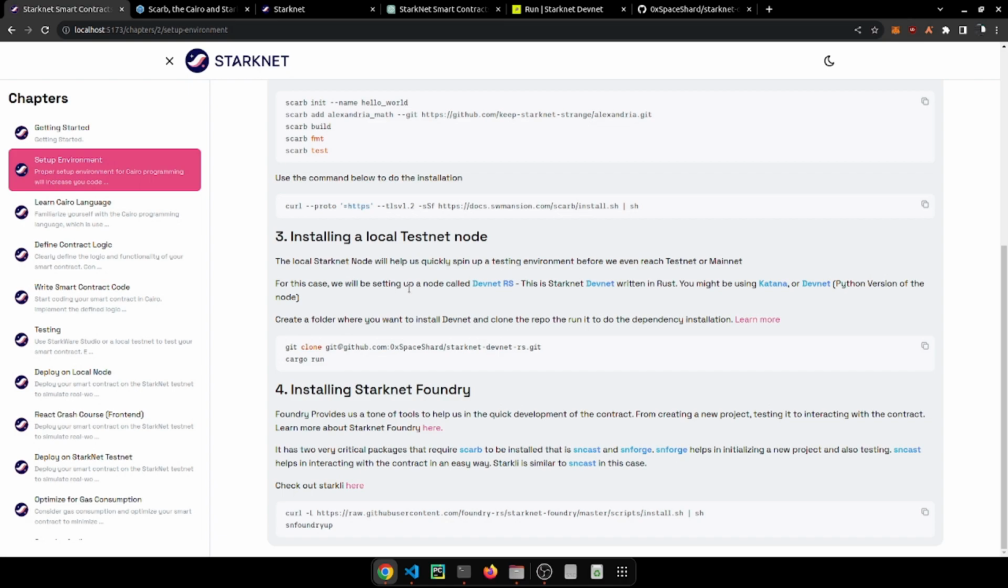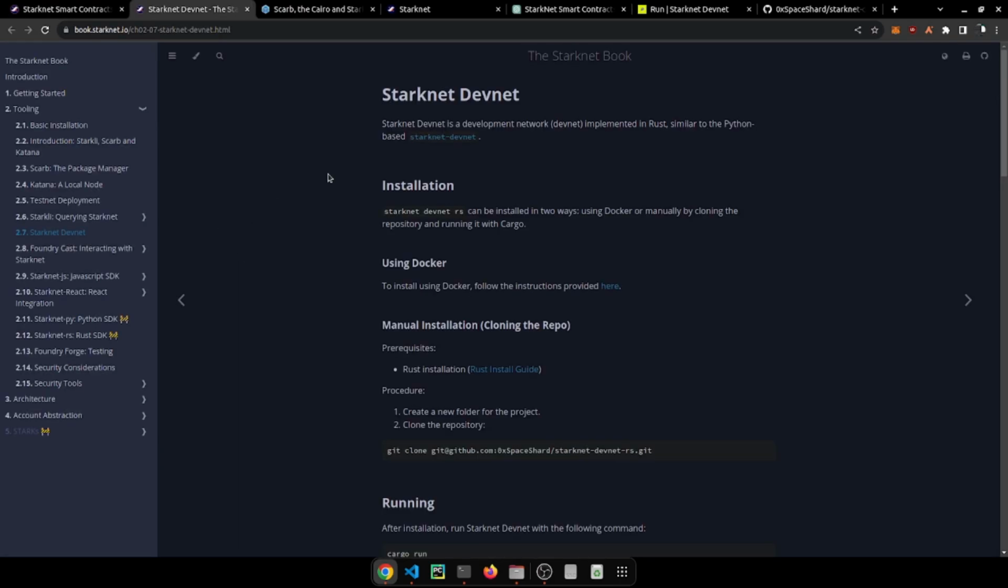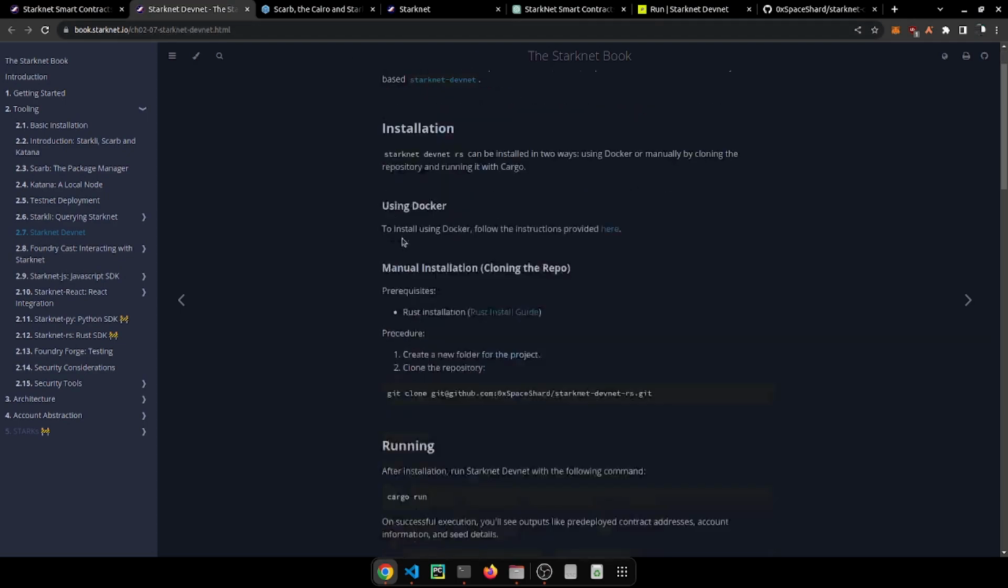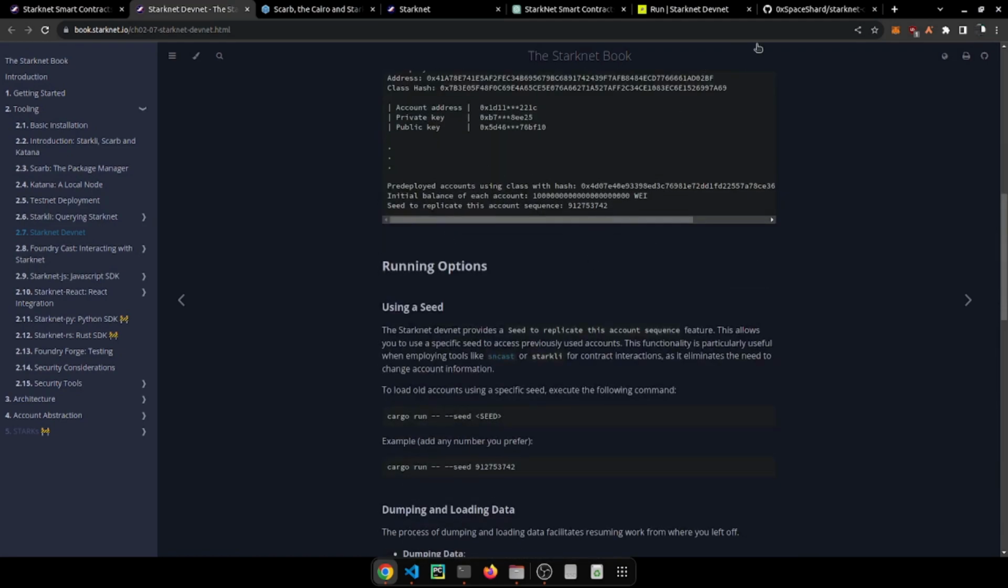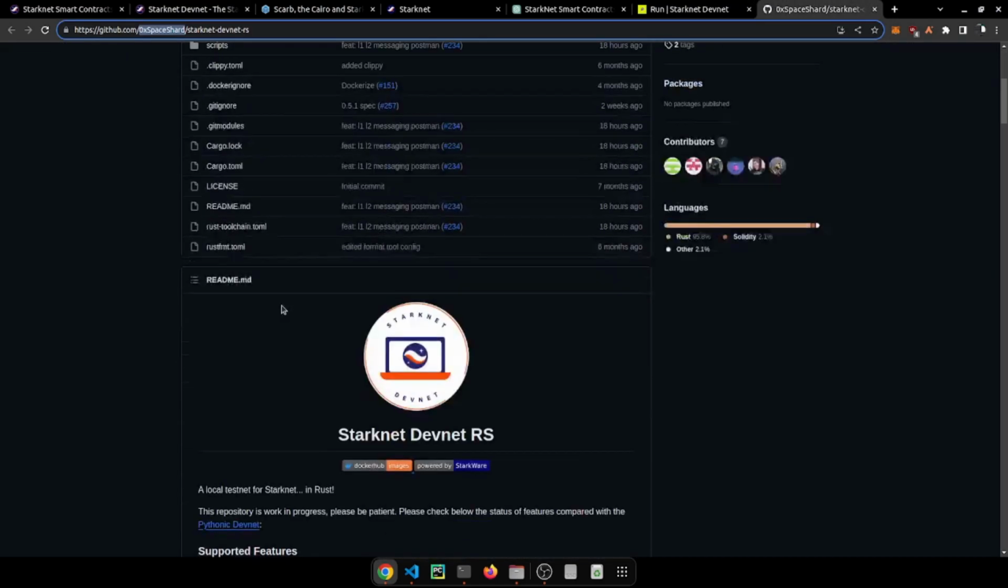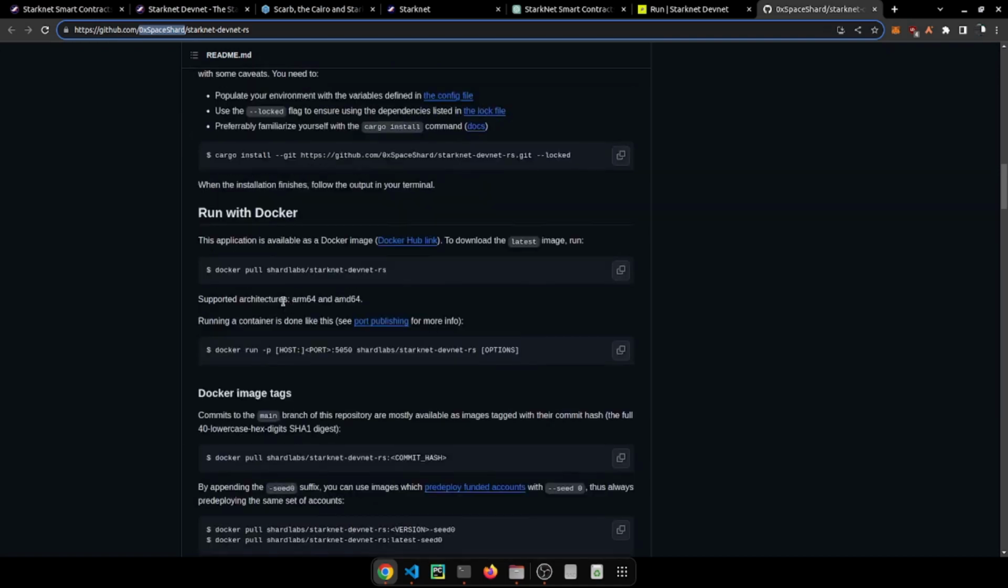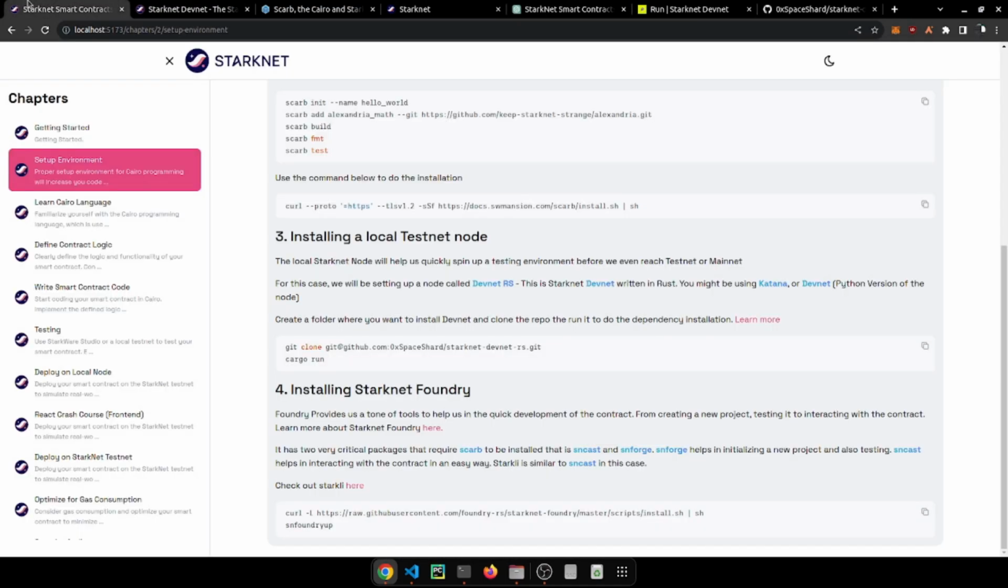I'll also leave a link down in the description for how you can quickly set it up. You can also click on learn more to learn more about it. Here there's documentation under book.starknet.io, chapter 207, about Starknet devnet, and how you can quickly do the installation, either by git cloning or using Docker.